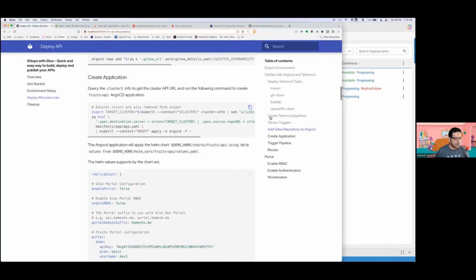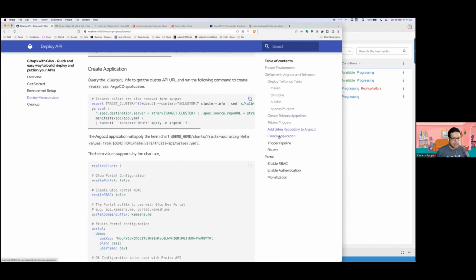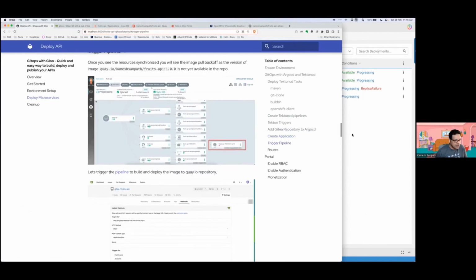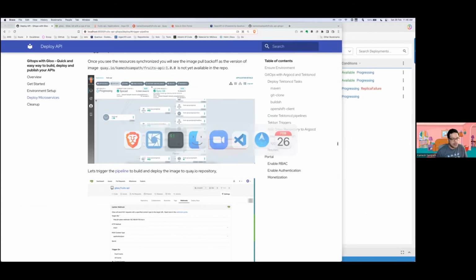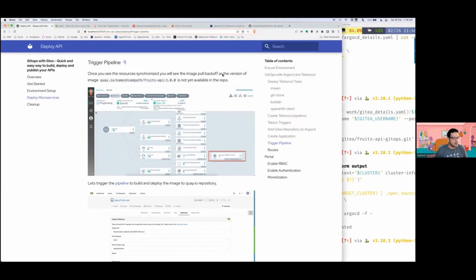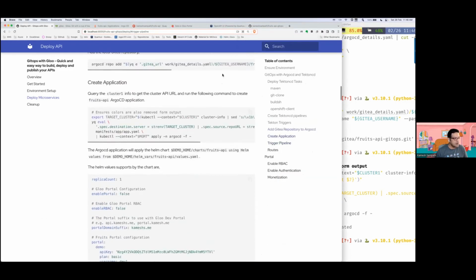Okay, so let's go there and then create the application. We did this one and we need to trigger a pipeline. That's exactly what we're going to do right now, which is not working in my case. So let me go see if I have the pipelines ready. Okay, Tekton. Okay, I know what the issue should be, because my templates are not there.